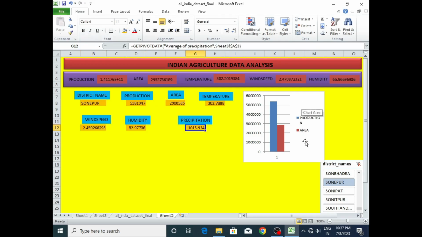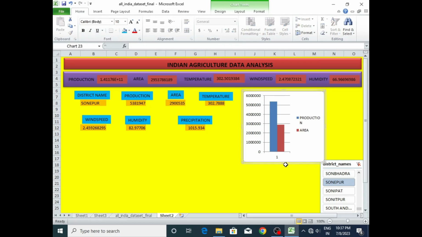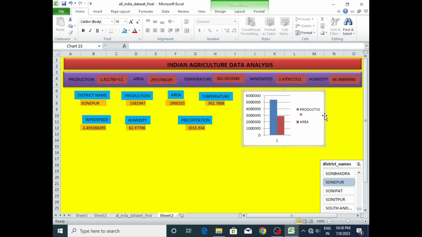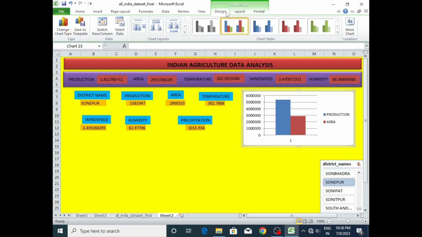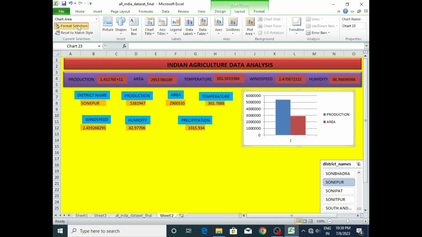So this graph is not looking that good. Now what can we do so that visually it will be better? We should make it visually somewhat better. I will select this and go for design. Otherwise, we'll go to layout first, then I will go for format selection.